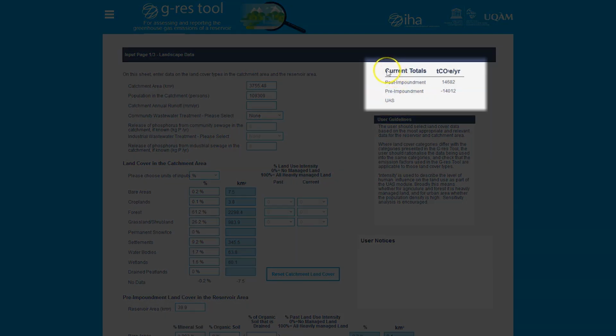Over here in the top right are our current totals. This is in tons of carbon dioxide equivalent per year. So we've got our post-impoundment emissions, again, tons of carbon dioxide equivalent per year. We have our pre-impoundment emissions. We've got a negative value here. If we had unrelated anthropogenic sources, we would have values there.